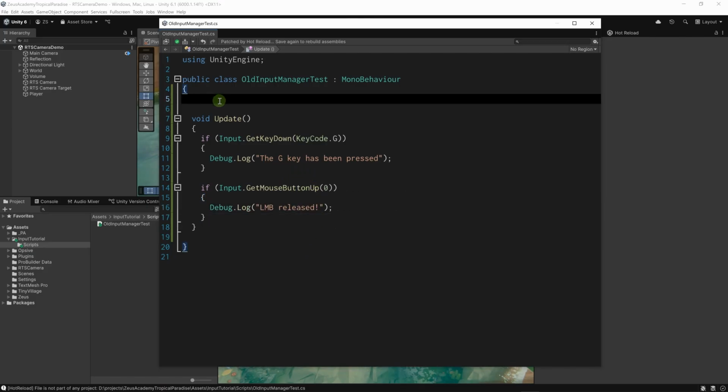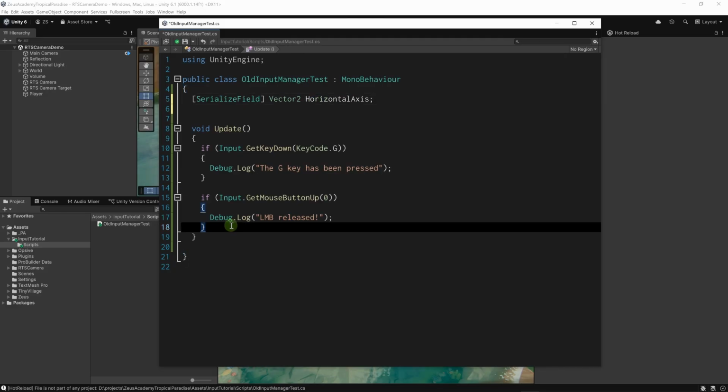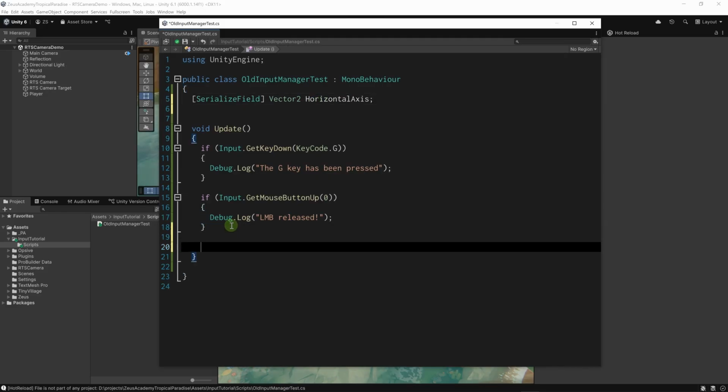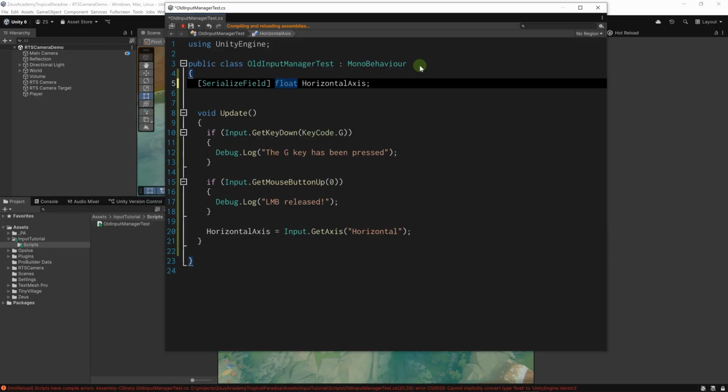Okay, now let's add a Vector2 here. Let's call it horizontalAxis. And in the Update method, I'm going to get that axis. So we're going to say horizontalAxis equals Input.GetAxis. And we have two ways of doing this. GetAxisRaw will return the raw value from the device, but GetAxis will return a value that has been processed a little bit. So let's say GetAxis, and let's type here "Horizontal". Yeah, we have a problem here. This should in fact be a float, not a Vector2.